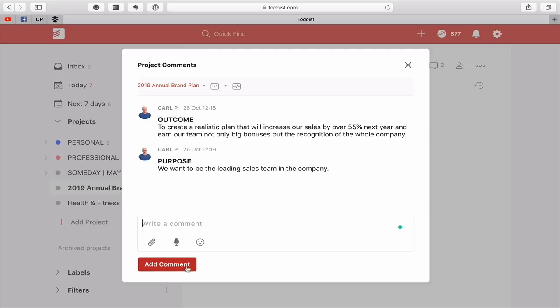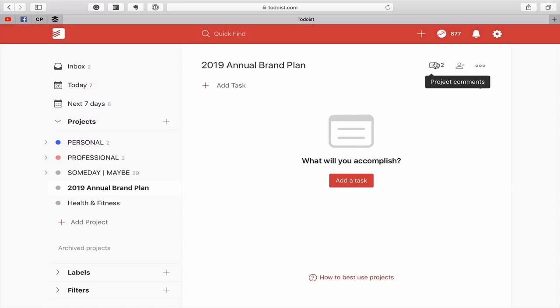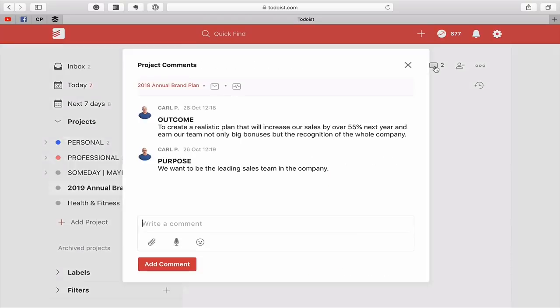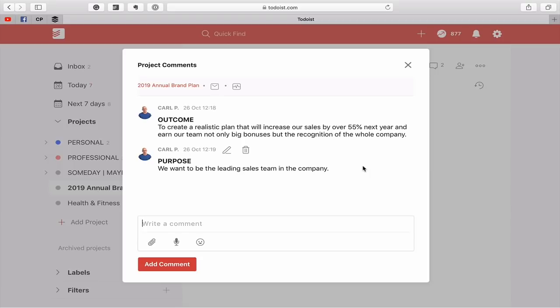But again, once you hit that add comment, what you've done is you've created the actual outcome and purpose within the notes section. So now when I click out of that, I've got the note here and it's showing up 2 comments, so you can have that in there, and that's one way of doing it. So that's one way if you don't want to see the outcome and the purpose in the actual project window.